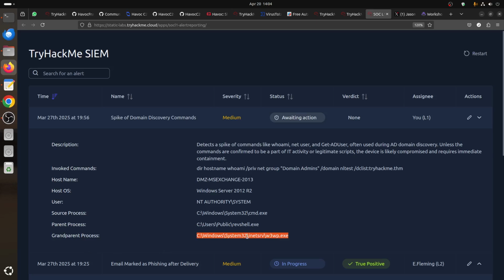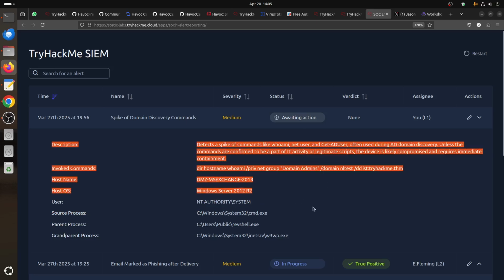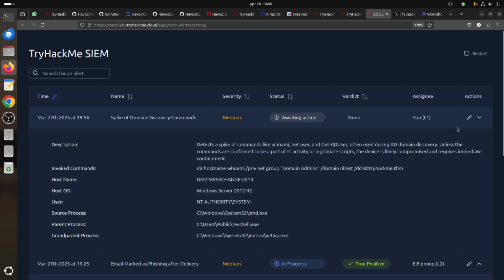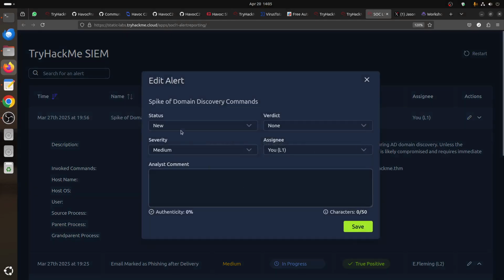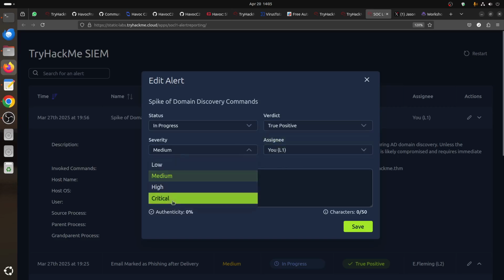That's why they probably uploaded the shell or something, and now the shell is running inside the system. This is a high alert. We can feel confident to say that, for example, in progress, I can say it's a true positive. I can say it's also critical.